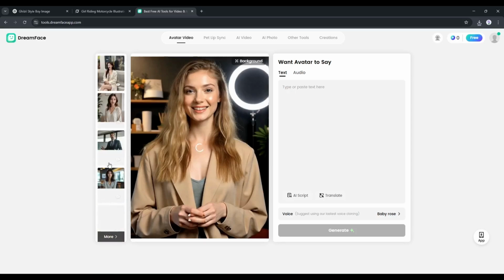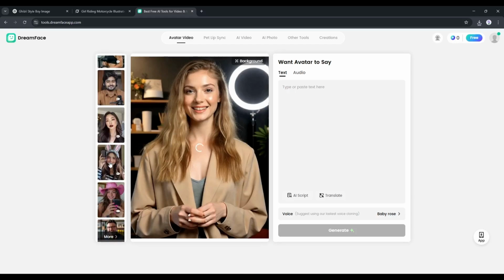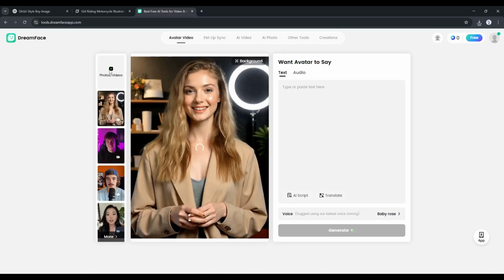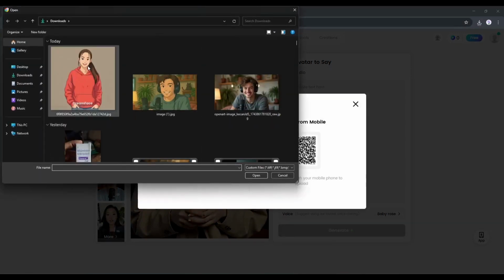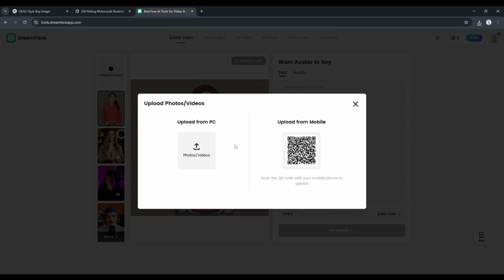However, since we want to create an avatar with our own image, scroll up and click on the plus icon from here. Now, we have to upload the image. I am uploading the image I just downloaded. You can even upload a video clip to create lip sync.